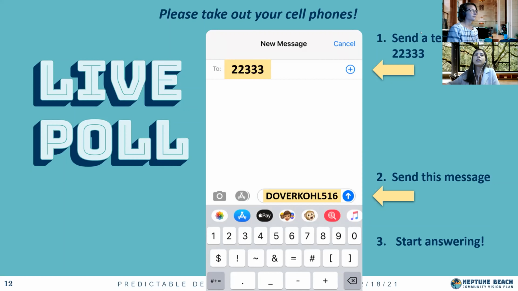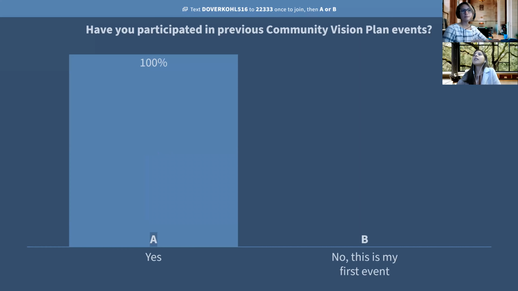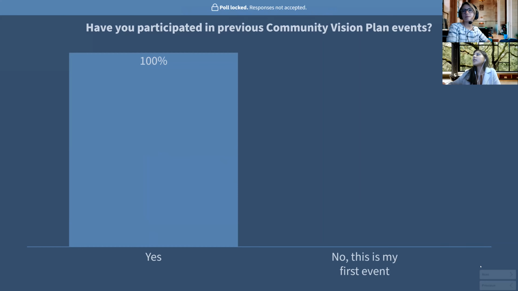First question. The first question is, have you participated in previous community vision plan events? Okay, so it's working now. I see that. So we don't have any newcomers. Welcome back, everyone. This is the A team, our most engaged. All right, I'm going to lock it in. 3, 2, 1. And the next question.